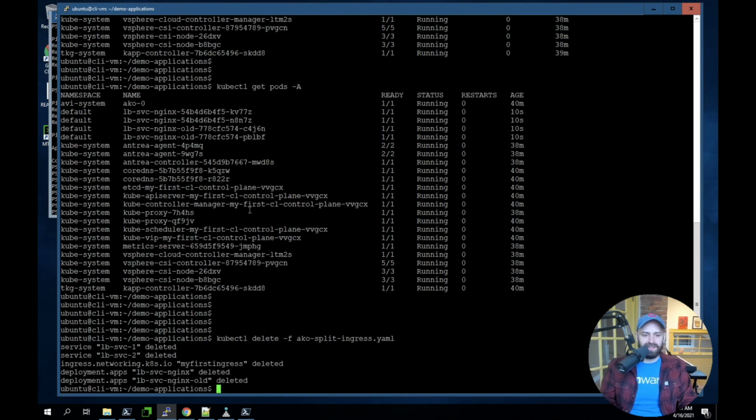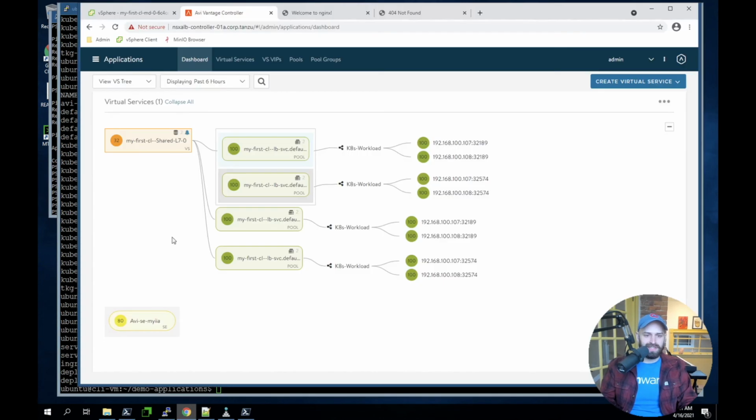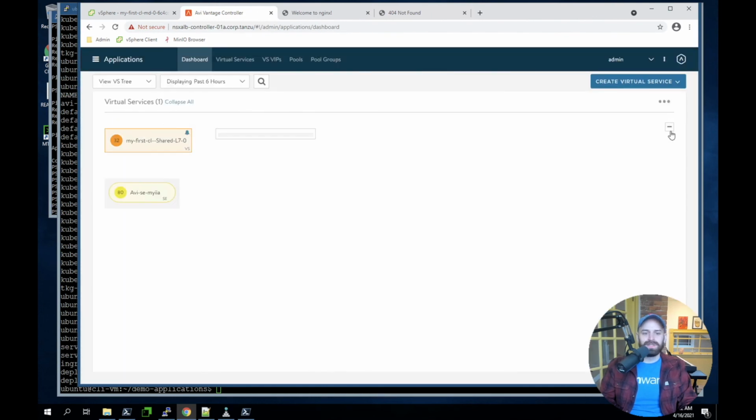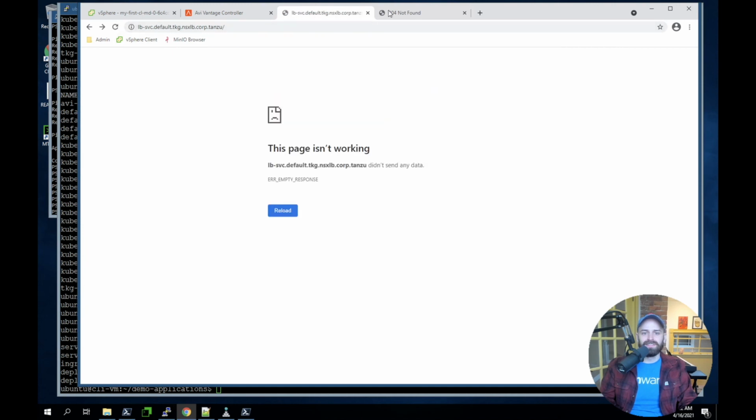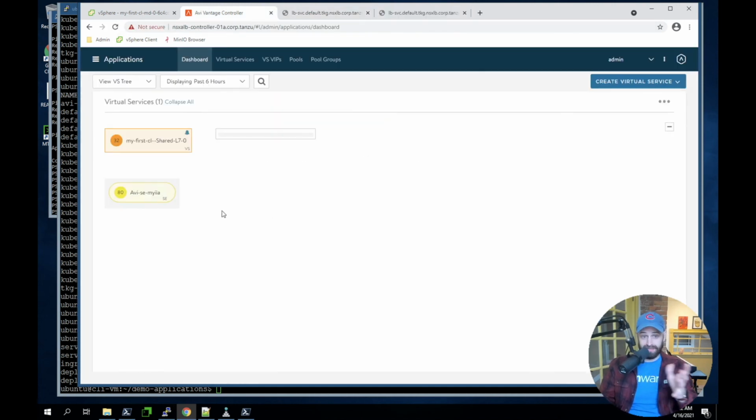Kubectl delete on the file, and my pod should be spun down. If I go back to my Avi controller, you'll see my pools should be gone. Yep, my pools are gone, and nothing's working. All right, so you can see it's been spun down. I no longer have my backend pools tied to the service. This was all deleted automatically by AKO.